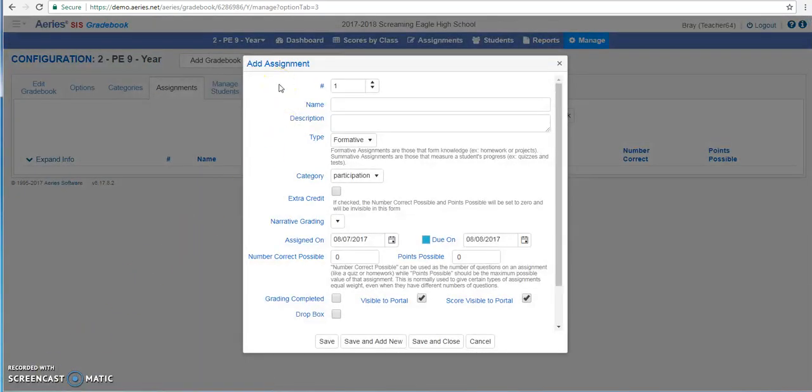On the Add Assignment page, it'll tell you the number of the assignment. You can give this assignment a name. So if I was teaching PE and I was trying to track the progress for week 1 of my students, I may title this Week 1. You can describe something about the assignment. You can label the type of assignment as formative or summative.